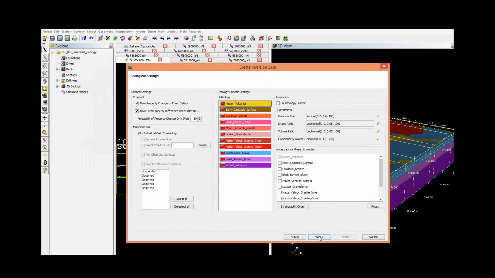On this page, we can begin to set up the geology geometry constraints, and because I'm going to run it as if we're doing an inversion, I would leave the shared settings as the default numbers. This is talking about the probability of a property change at only 50%. That means that when we perturb the model, we make one change to a cell. Are we going to change its geology geometry or geology identification, or a property relating to that cell? In this case, we'll do a 50-50% chance of making one geology change or a property change. We're going to allow property change on fixed cells, and we're also going to set this local property difference check to on as a recommended setting.